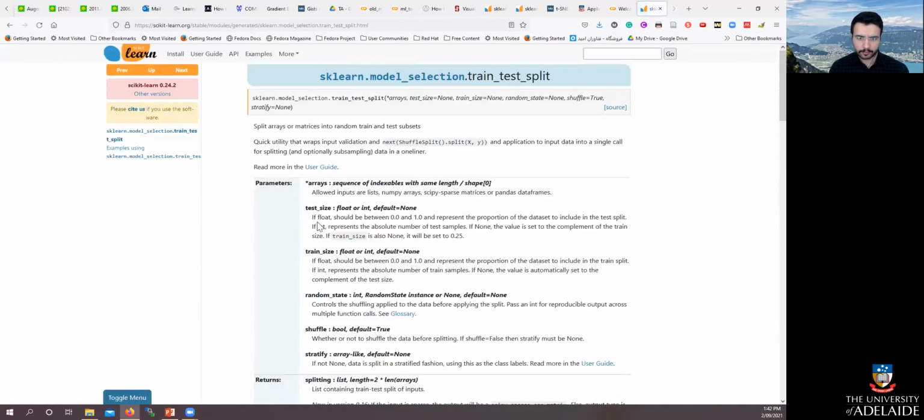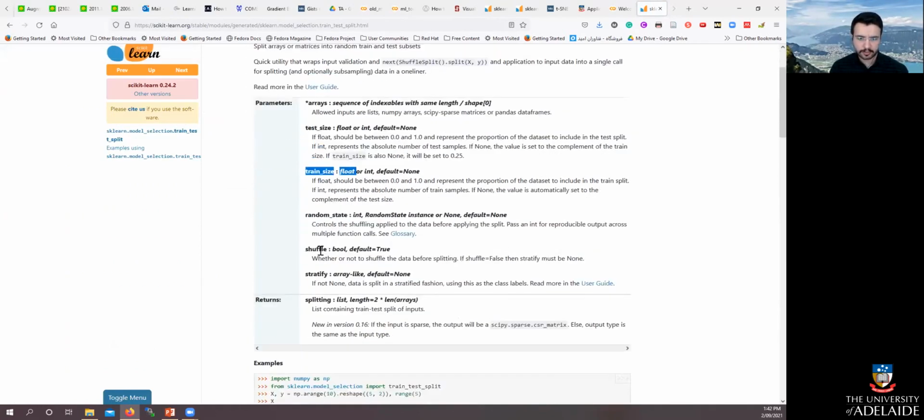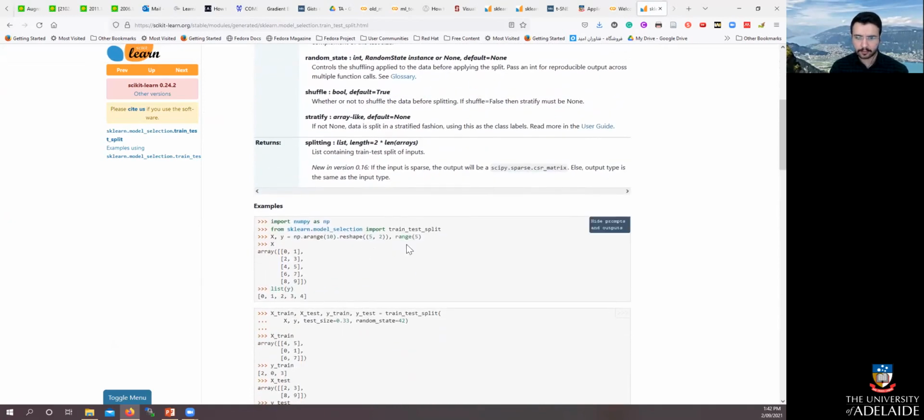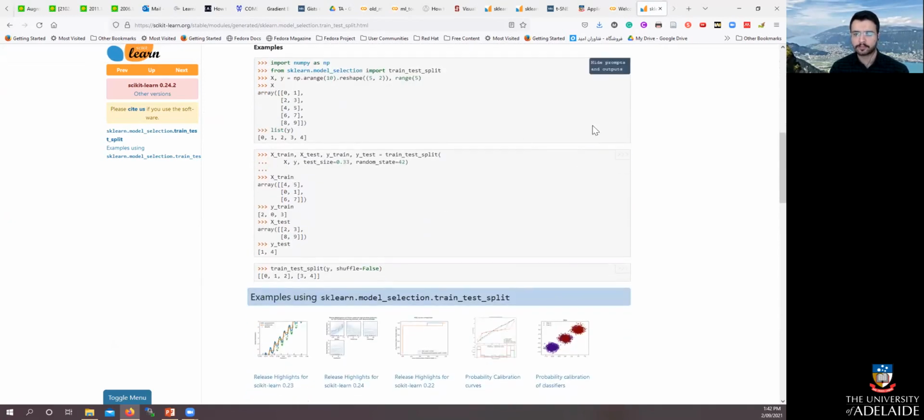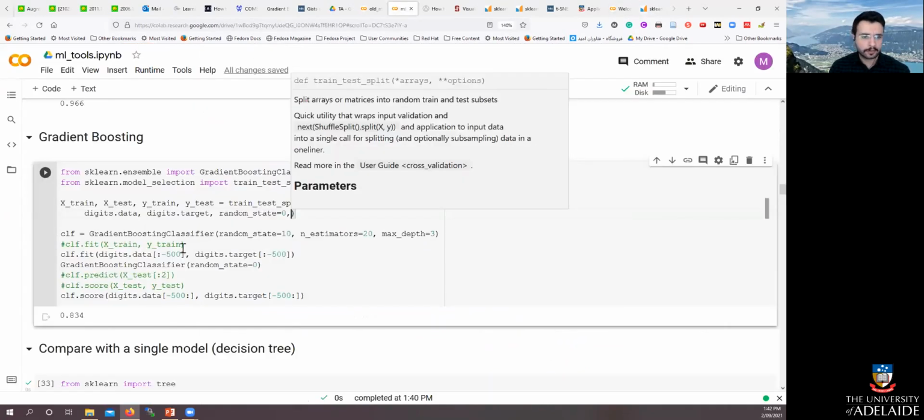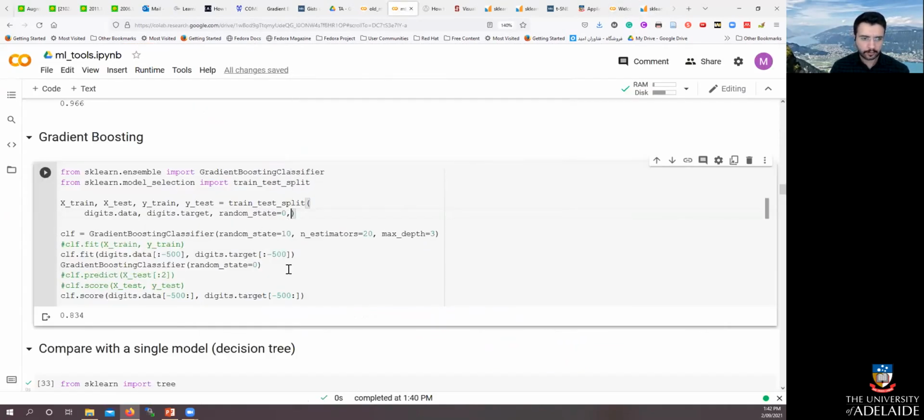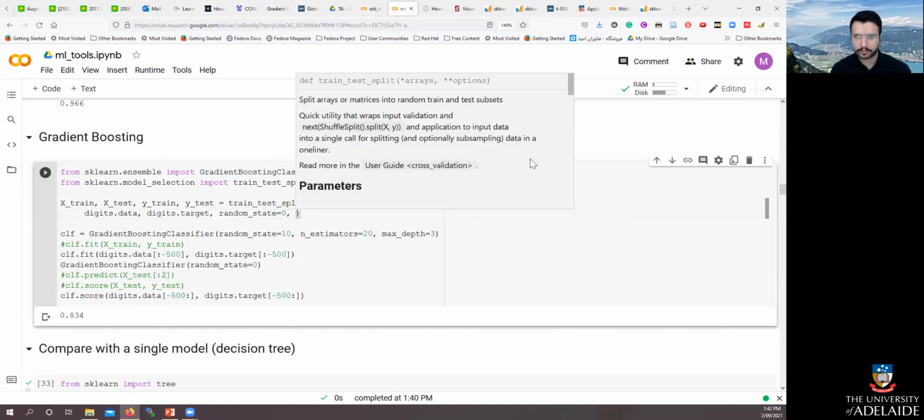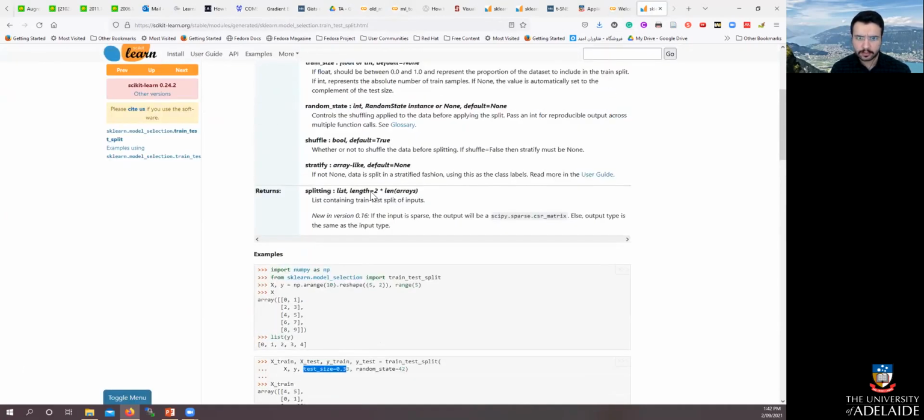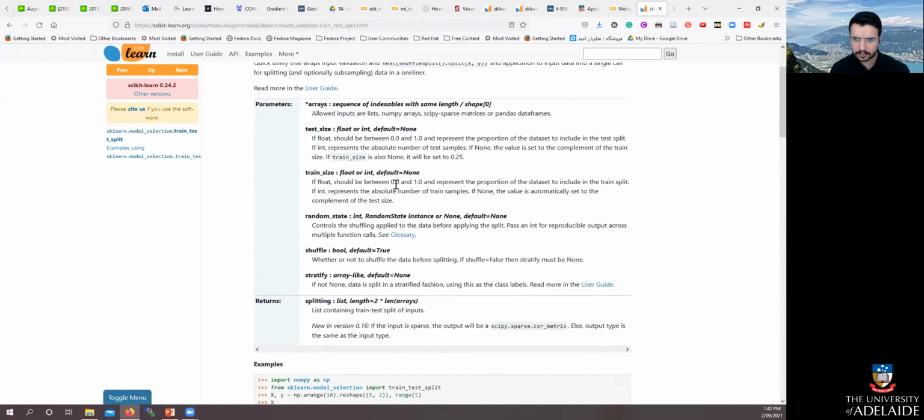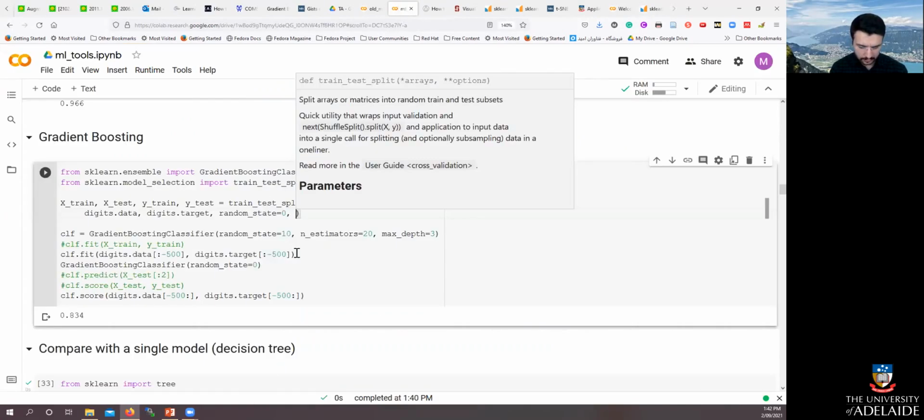So these are all the set of parameters. Test size, for example, you could use directly test size or train size, and that would define basically the split that you want to do. That was the parameter that I was looking for. Let's see what the default value was. Okay, 25% is the default value, so if you don't set it, it's 25% on the test set.